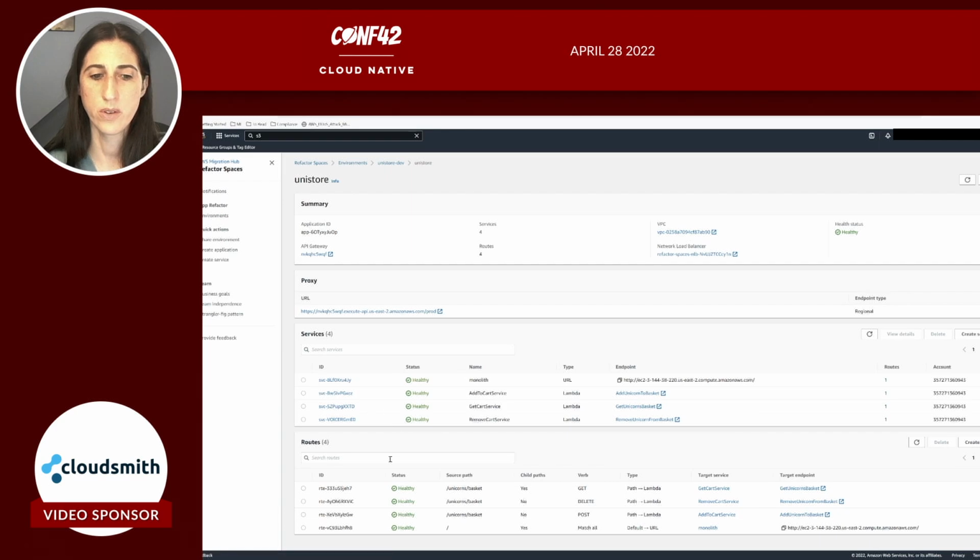For those services, here is how I'm doing the routing. So first of all, it is a path-based URI pattern match. So unicorn's basket, that's the pattern match on the URI path. And also it's coupled with HTTP verbs, because this is a RESTful API. To get the items from the cart using HTTP GET, that is mapping to the get cart service lambda.